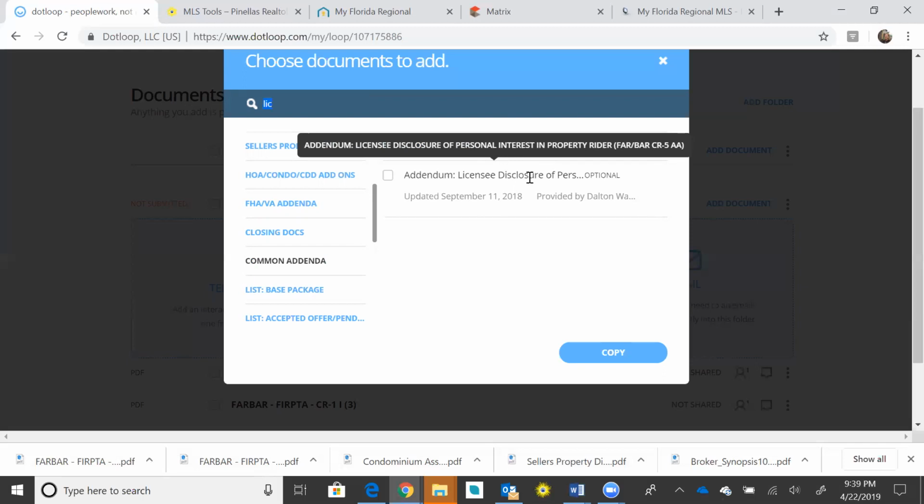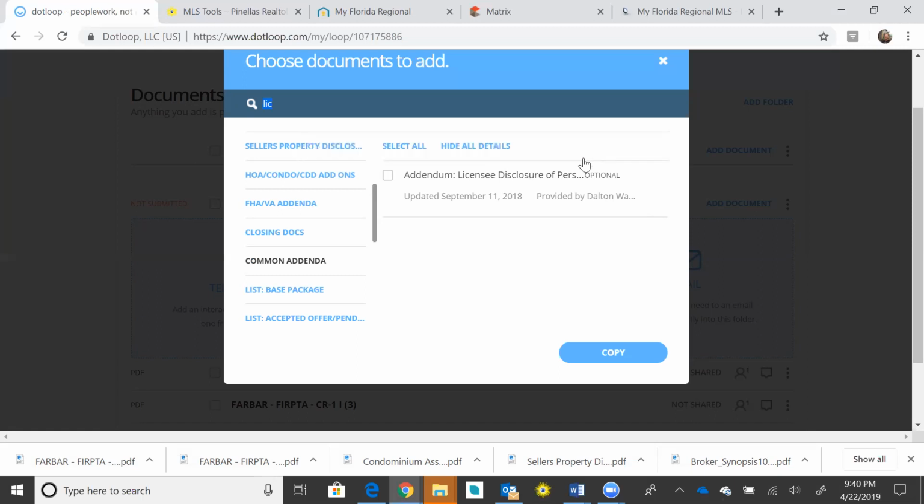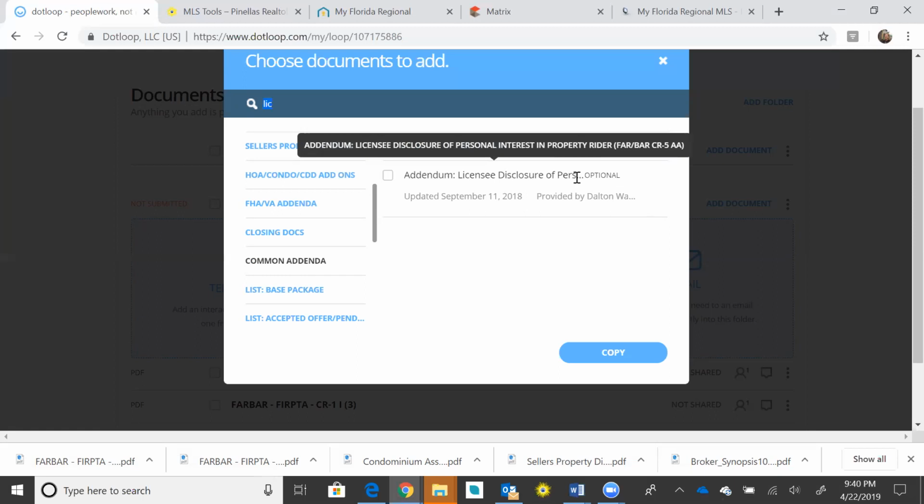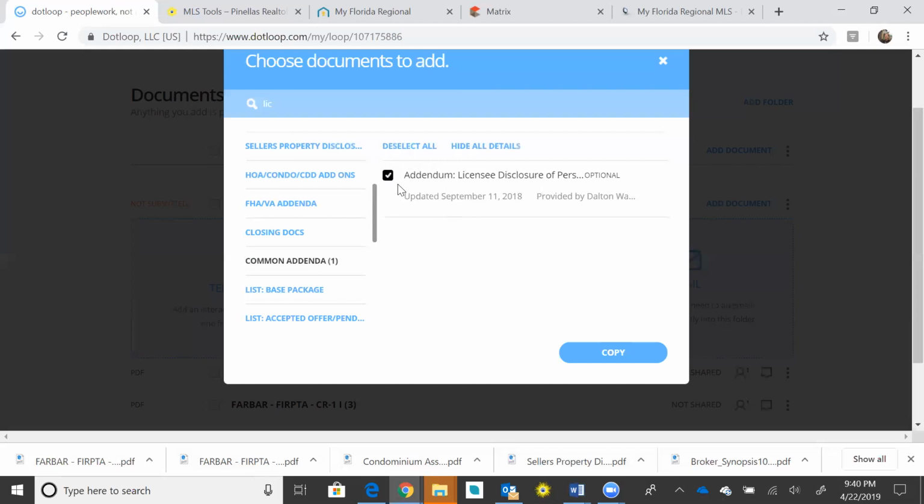These names are hard to remember. That's why I encourage you just to type in a few letters that you believe are going to be in the title, because it takes a long time to learn the actual titles and then they change them anyway. So just do the best you can. I also want to point out in particular, at the end of the document name, it's going to help you. It's going to tell you which contract it matches up to. This one matches up to the FAR/BAR contract. The FAR/BAR contract is the as-is contract. This is the addendum we want, so I'm going to check it.